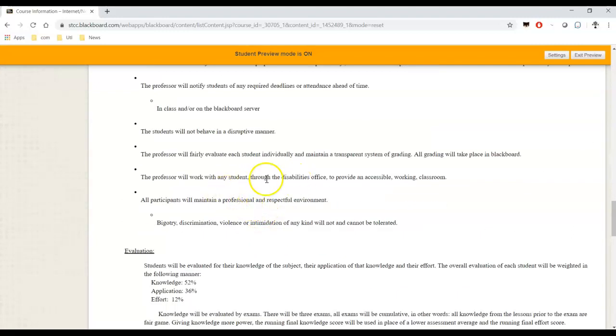All right. So if any student has a learning disability, please contact the disabilities office. The way the school operates, and it's a good system, is the disabilities office will work with you and then provide a game plan to me, which I will sign off on, and we will make it work.